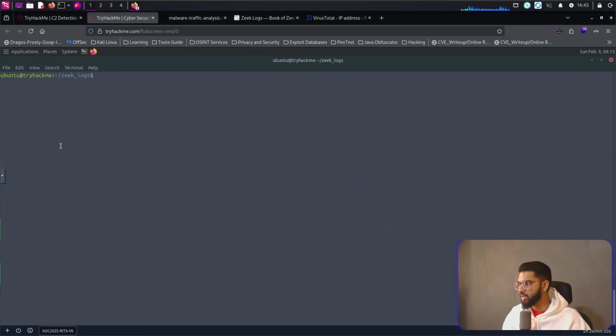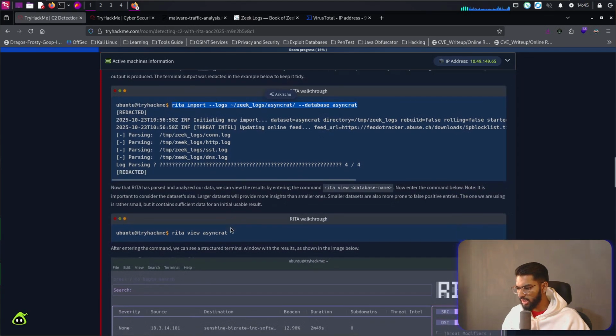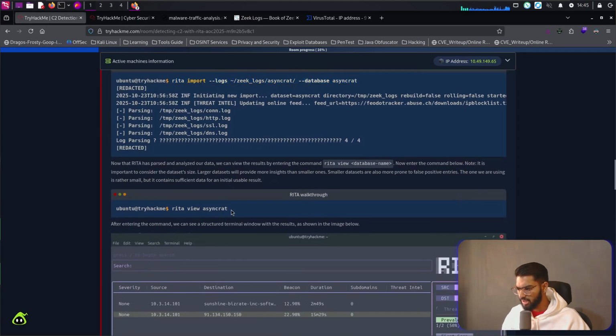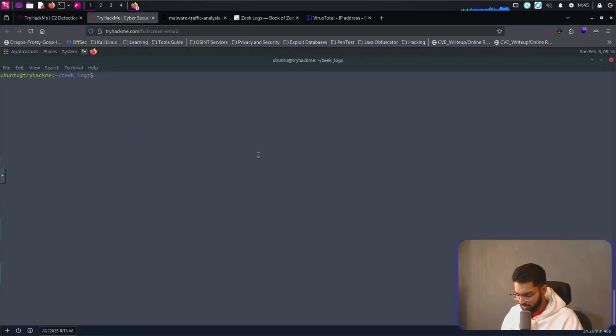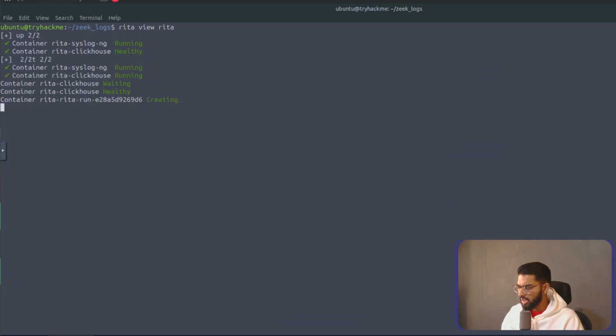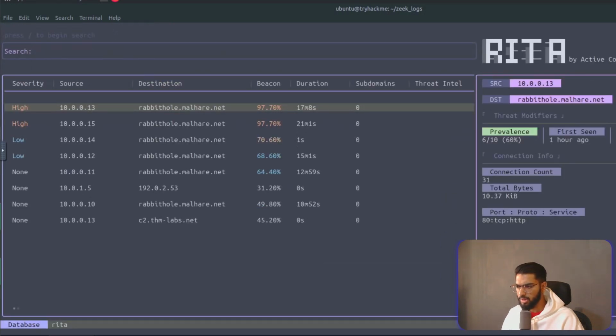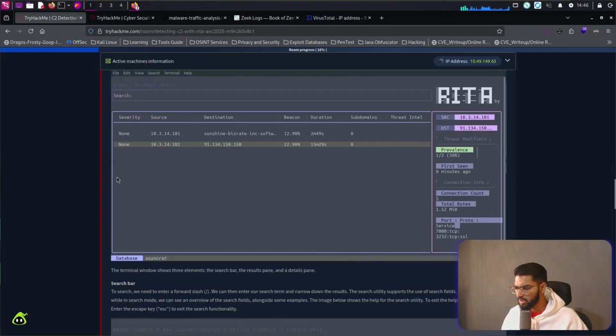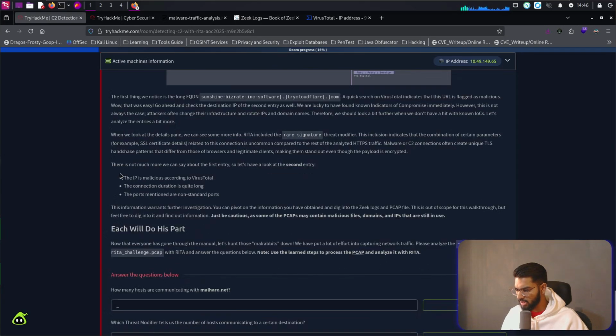Okay, that is good news. Now the command is to say rita view asyncrat. Okay, so we just need to give the database the name which we have given. So rita view rita, and I guess that should open it. Yep. So we get the terminal here. Now that the questions have been asked, we can start answering them.